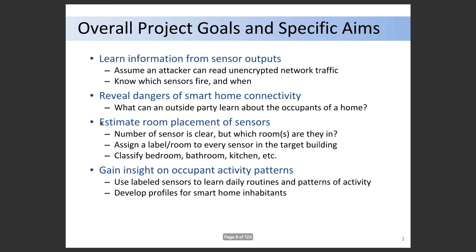In terms of specific goals for our project, basically knowing which sensors fire when, just based on unencrypted network traffic from a network of these motion sensors, to figure out what we can learn about the inhabitants in the home, and the room placement of each of the sensors. So we try to infer, based on the timing of the firings or sensor triggers and how often they occur, something about the smart home setup and possibly learn more about the activity patterns that go on.